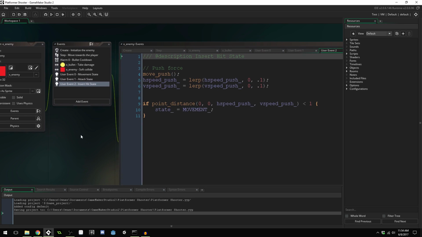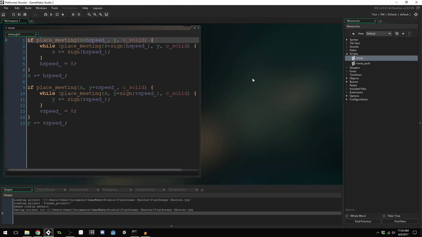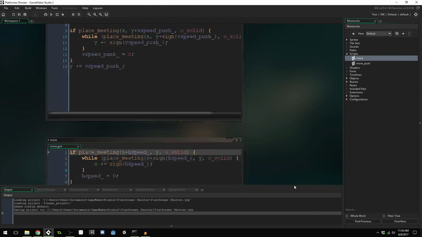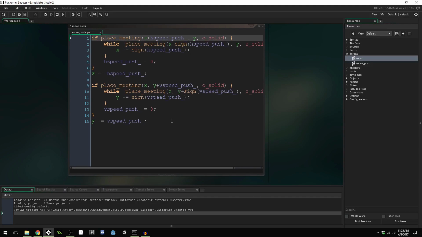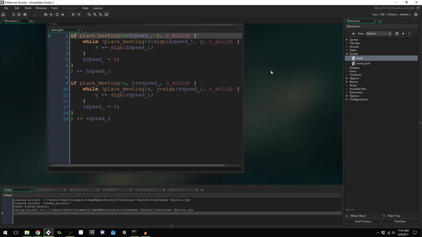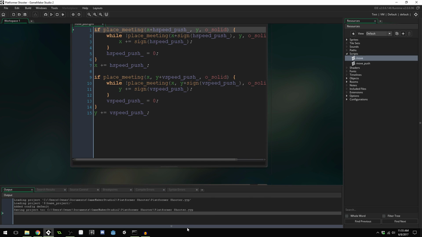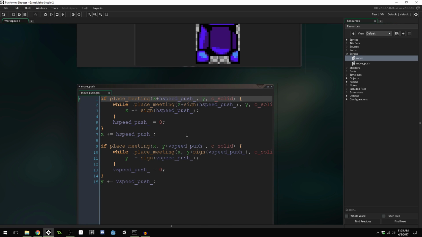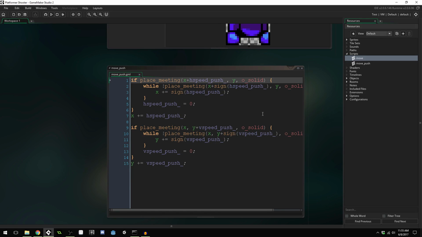In our enemies right now, we have our move push script, and we have our move script. And the only difference between these two scripts here is that we're using h speed and v speed and h speed push and v speed push. So that's a little annoying. Why would we have two scripts that basically do the exact same thing? Why not fix that and pass in our arguments so that we can handle that differently? So let's see how we might go about doing that.